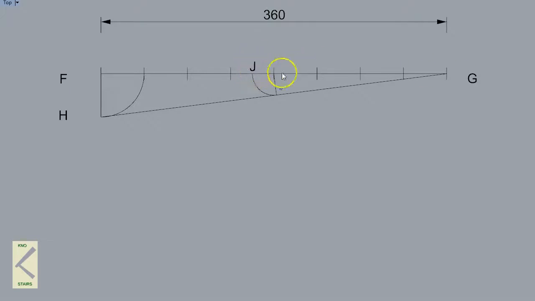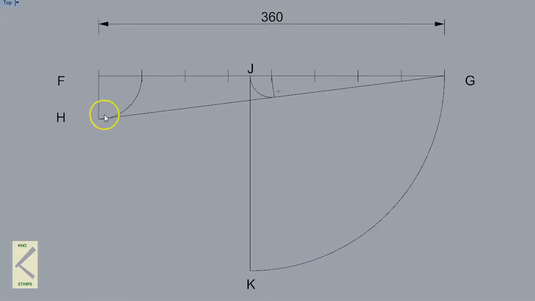Using point J as our centre and G as our radius, we can now swing an arc down the bottom. We can then draw a line from J to the end of our new arc, and we will call that point K. Our next line is drawn from point H parallel to FG and terminating at JK, and we can call this one point L.